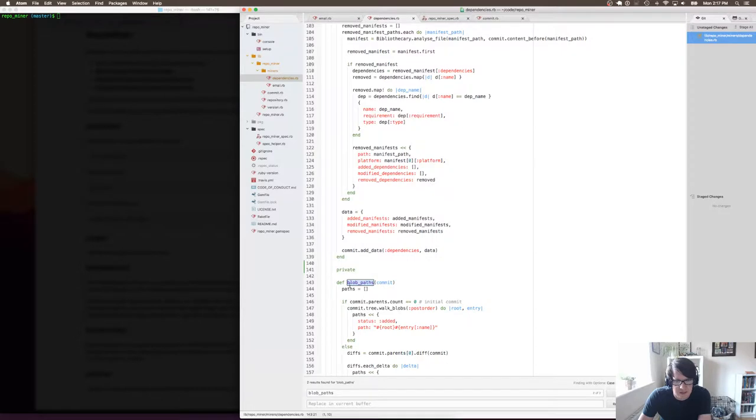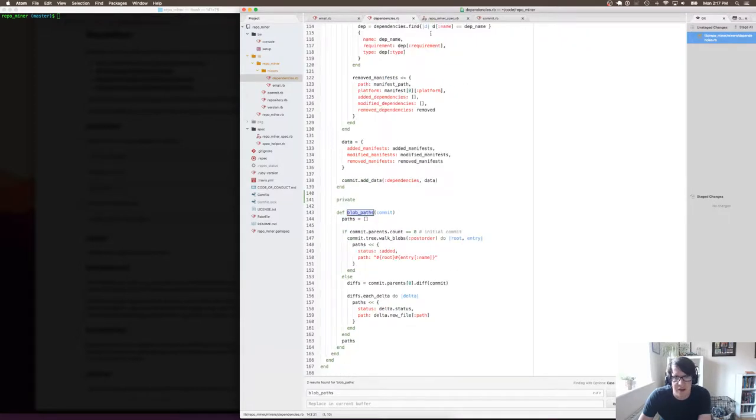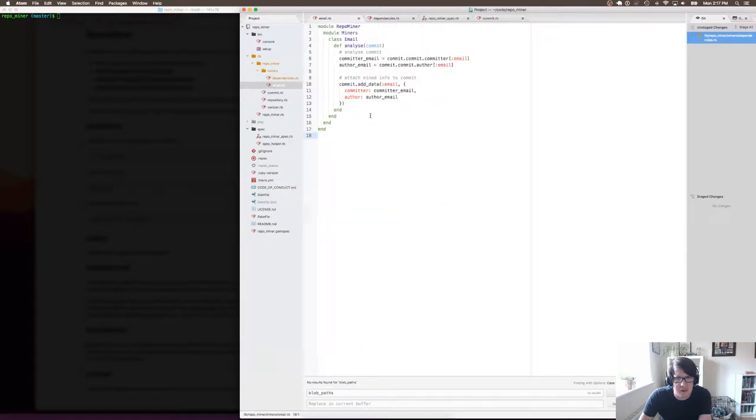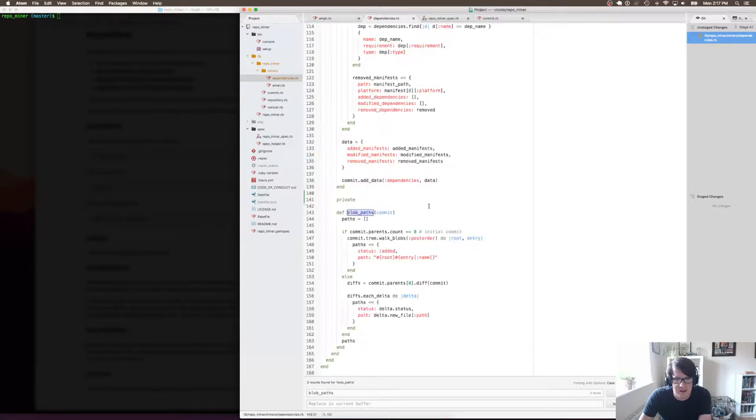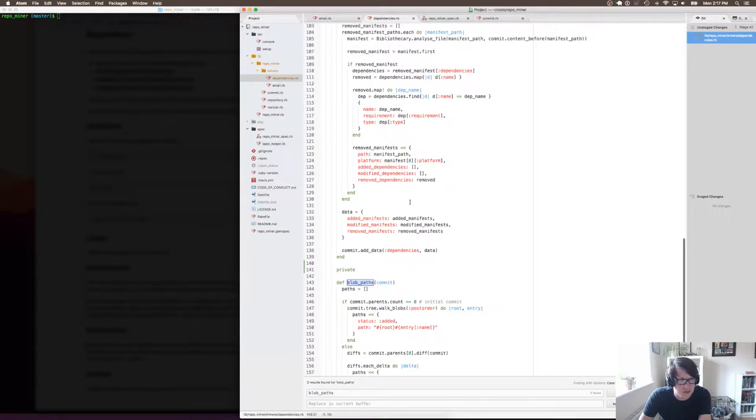Leave that there for now. It potentially is useful for other miners, but until we actually write some other than this incredibly trivial email miner, we won't know if it's actually useful, so I'm just going to leave it there.